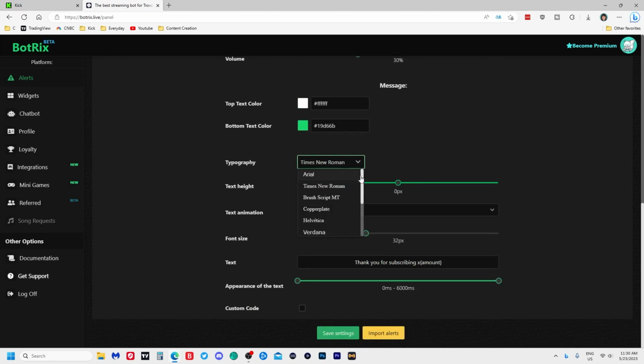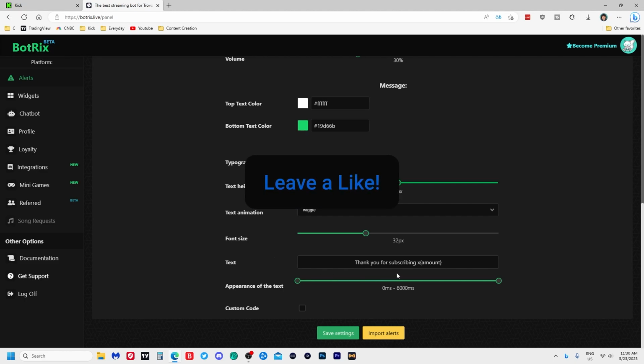Typography, you have a whole bunch of typography here. I just left it as is. You have your text height, which for mine is just at 0. I've not really played with any of this. Text animation, wiggle, font size is at 32. Text description, just left it as is. Appearance of the text, I just again left it as is.